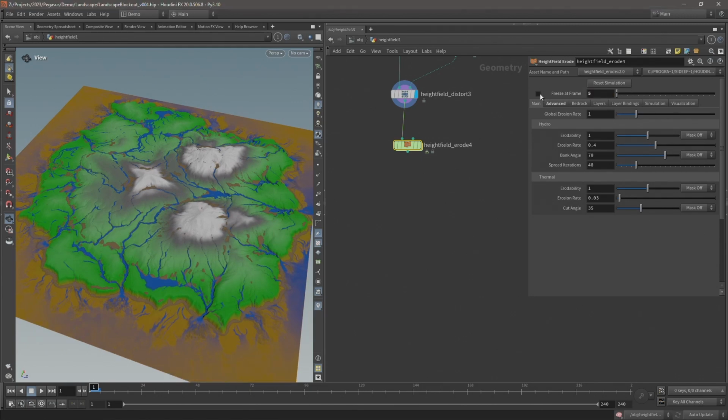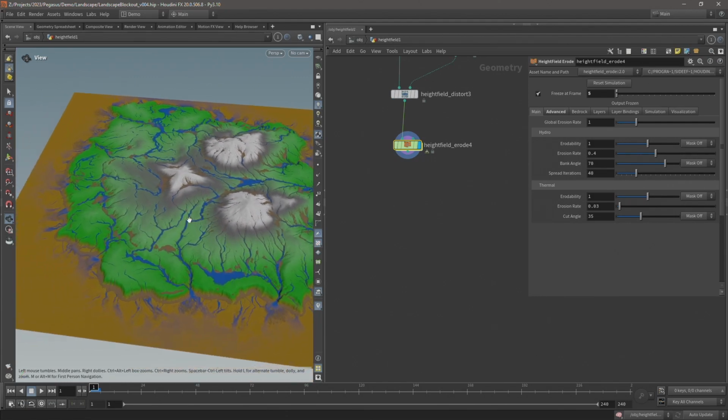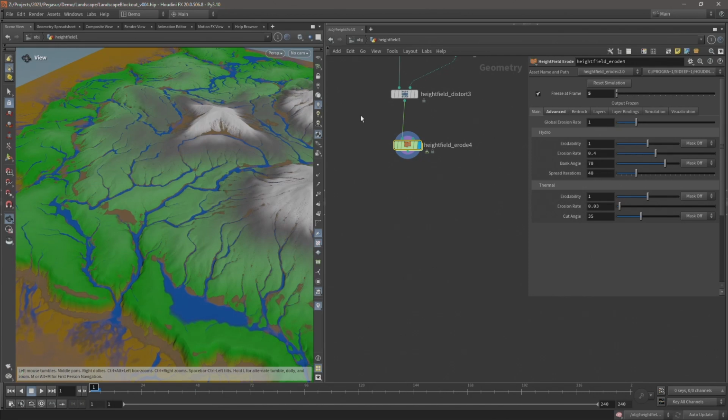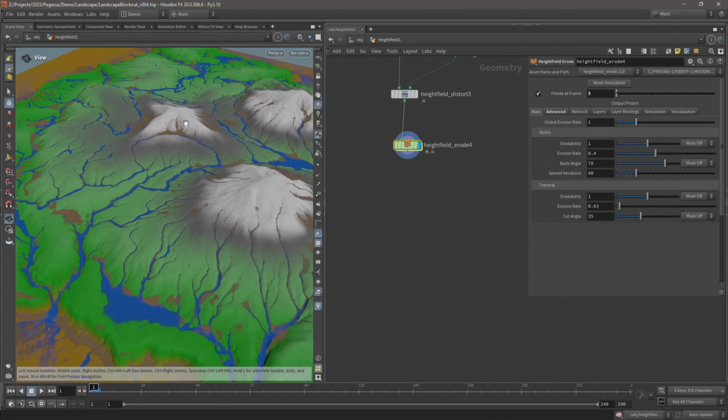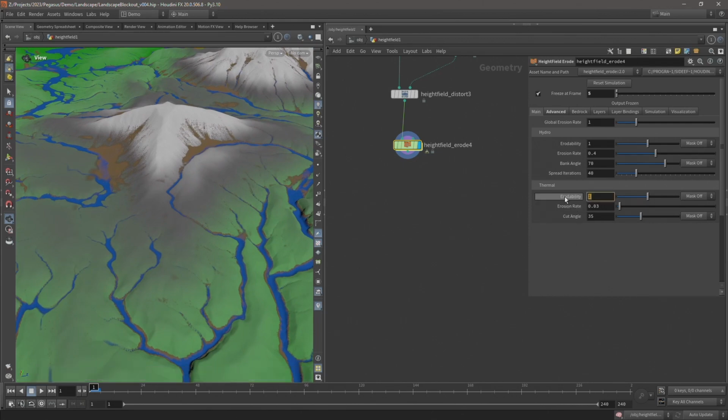I'm not going to do too much to this erosion. I just want to add some additional erosion at this high resolution so we get some more detailed debris and more detail in the water channels. So there we go, now we've got finer detail filling these water channels. I don't want quite so much thermal erosion up here, so I'm going to reduce that erodibility under thermal to 0 and hit reset simulation to update.